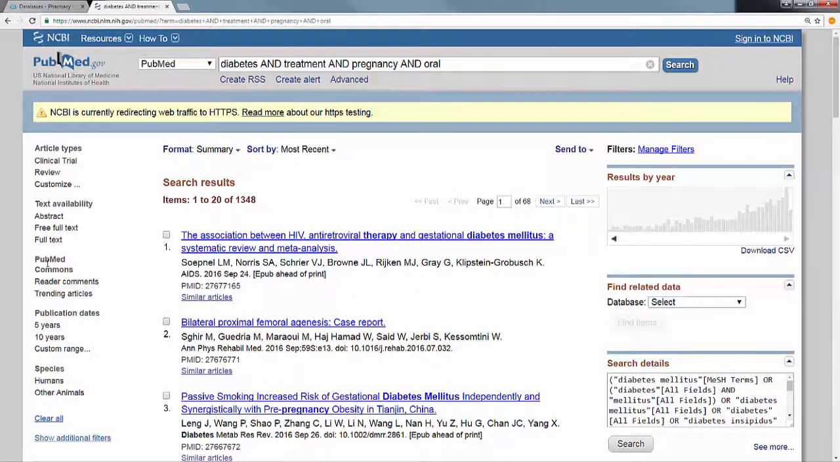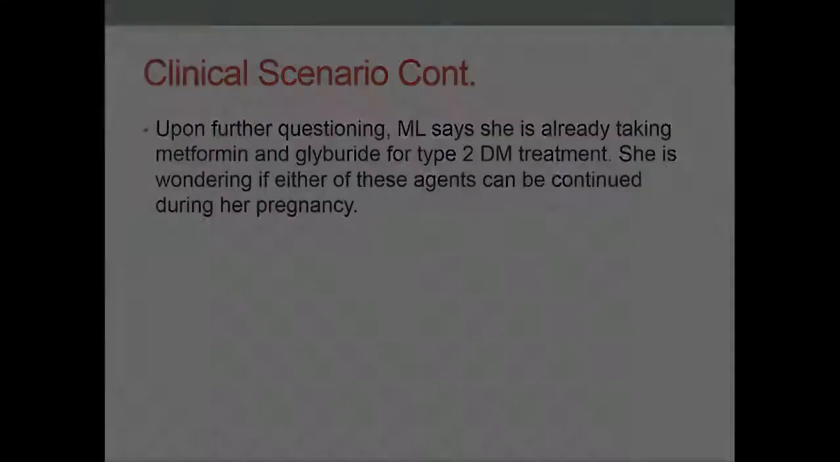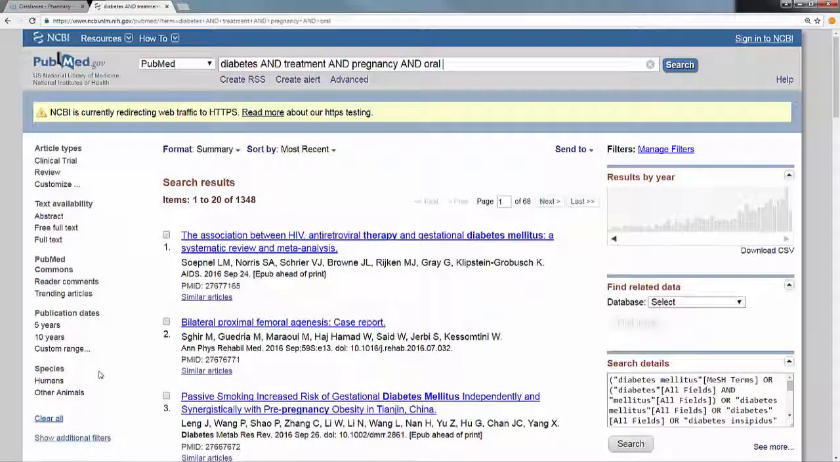Let's return to our clinical scenario. Upon further questioning, ML says she is already taking metformin and glyburide for type 2 diabetes treatment. She is wondering if either of these agents can be continued during her pregnancy. Now that we have more information about the patient, we want to dig deeper into these specific oral agents.